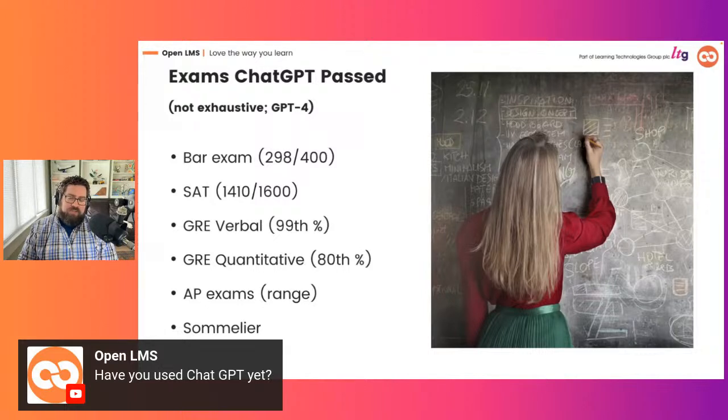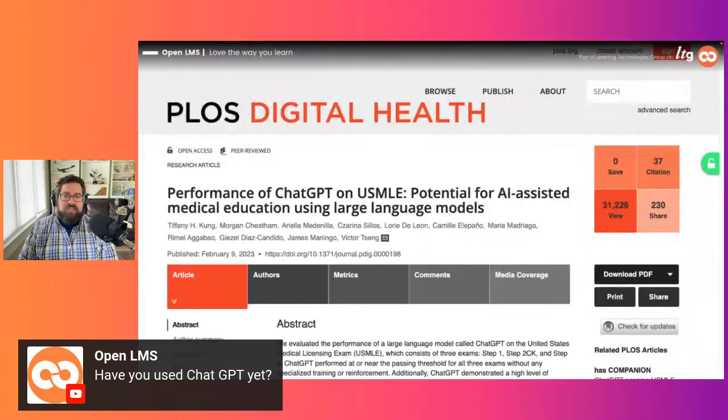This is a very powerful tool that is freely available at this point. You would be using an older model if you had the free tier of ChatGPT, but this is incredibly powerful.